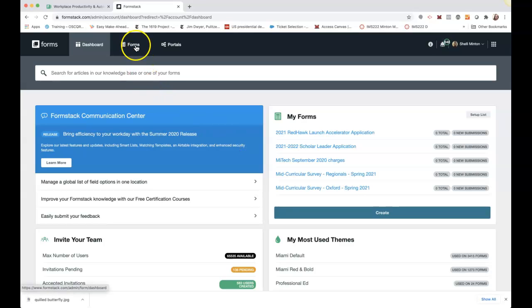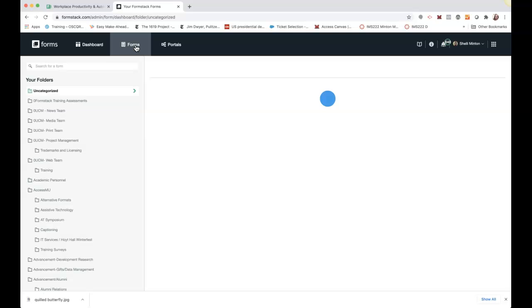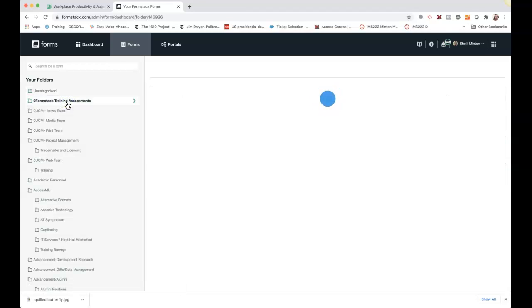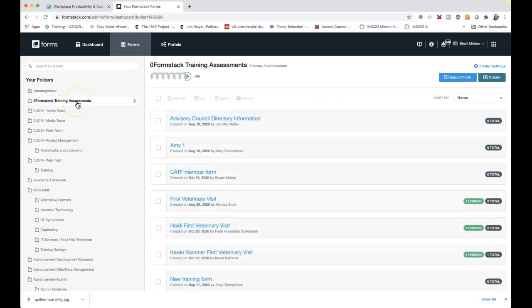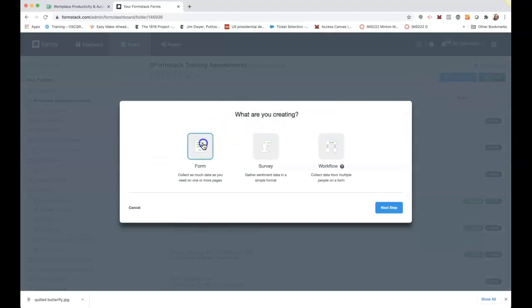To create a new form, you're going to select the Forms tab and choose the Formstack Training Assessment folder. Make sure that you click on this folder name so that you don't put your new form in the uncategorized folder. Click Create, choose Form, Next Step.